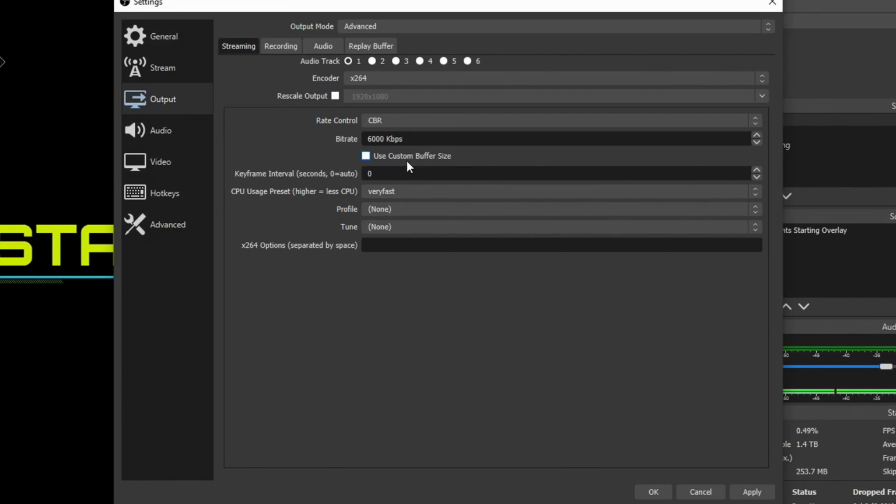We don't need to check custom buffer size. Keyframe interval. If you have a low-end computer, you wanna keep this at 0 because it's gonna change your keyframes between 1 and 2, depending on your scene, automatically to really help your stream thrive. But if you know you have an okay computer or even a really good computer, you can keep it at 1 for fast-paced action. But if you have a slower paced thing, like that wedding thing I was talking about, you can change your keyframe interval to 2. So I'm gonna keep it at 1.